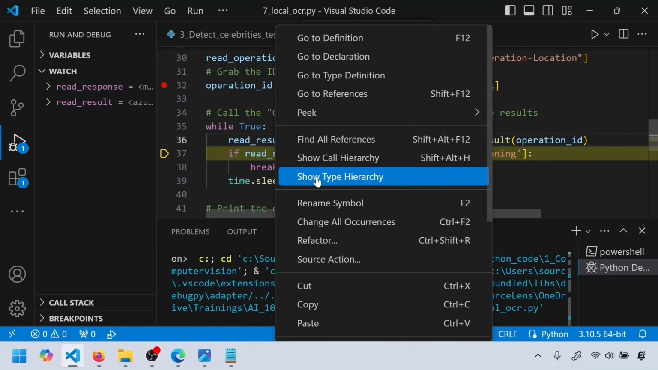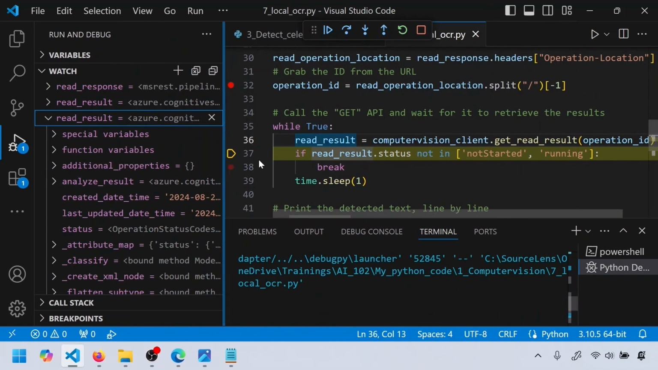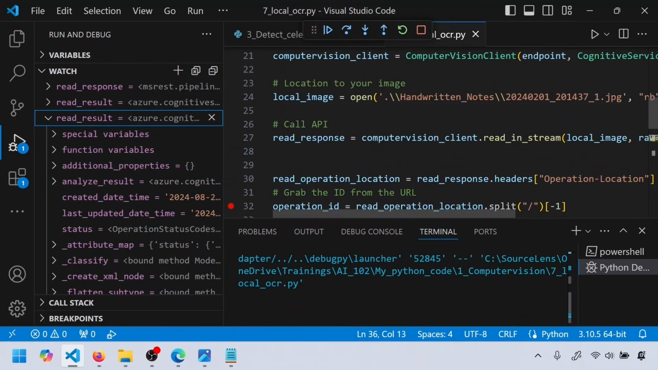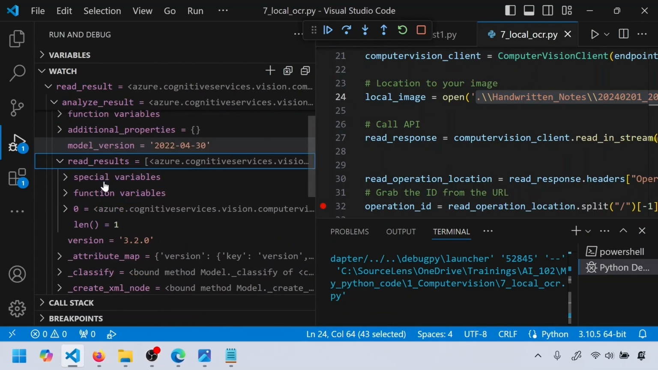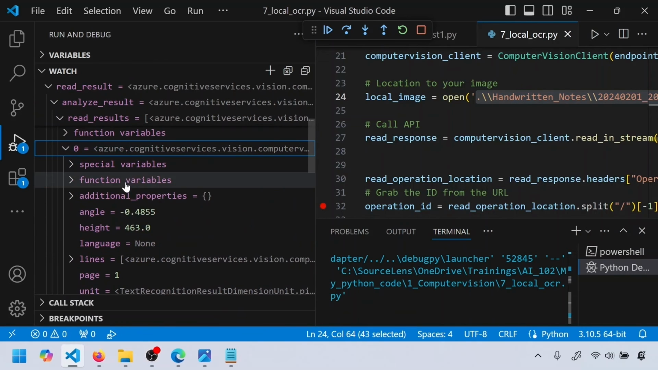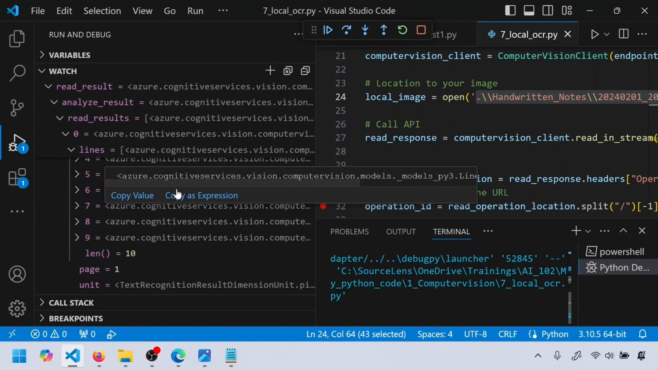I'm going to add the result to the watch. So if you're giving the file location, make sure that this file location is correct and readable to the program. Otherwise it won't work. You will get all kinds of errors. So analyze result. I'm going to click inside without much explanation. Object inside object. That's what it's all about.